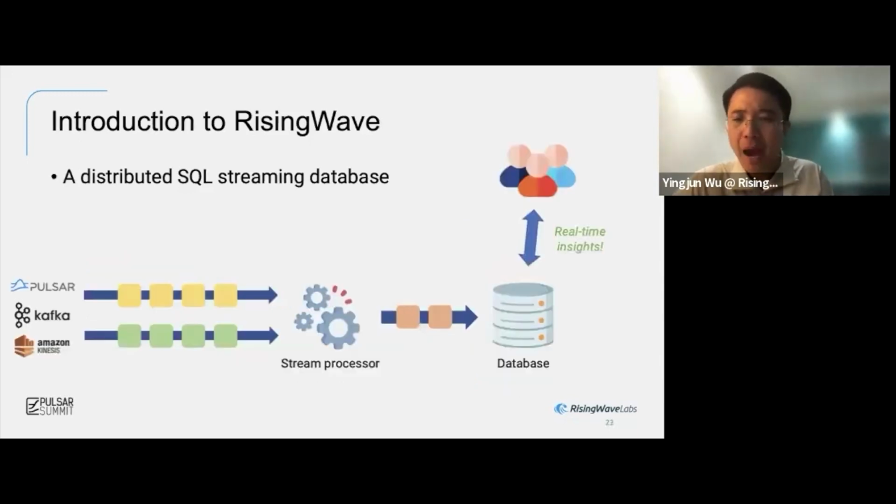So if we go back to the previous streaming data stack, where RisingWave is, essentially, RisingWave can replace both the stream processor and the database system.